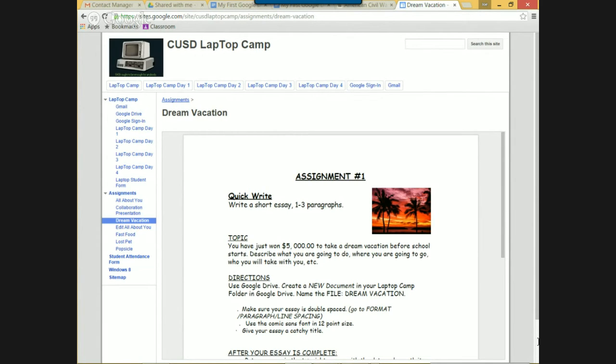Please don't forget, make sure that you title it exactly what we ask you to title it, and make sure that you share it with me. Those are your first two steps. Create the document and title it, and then share it. Okay, right now it is 9:42, so you're going to get 18 good minutes to start working on this.